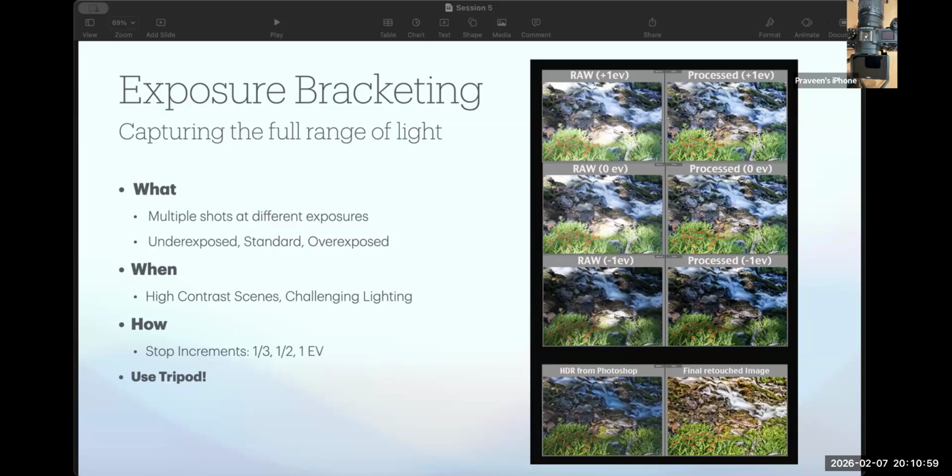So the underexposed shot, which is the dark shot, preserves the details in the bright areas, which are the highlights. The overexposed shot pulls details out of the shadows. Shadows are typically the darker areas. It reveals the details out of the shadows. And then you have your standard shot, which captures all the midtones, which is neither too bright nor too dull.